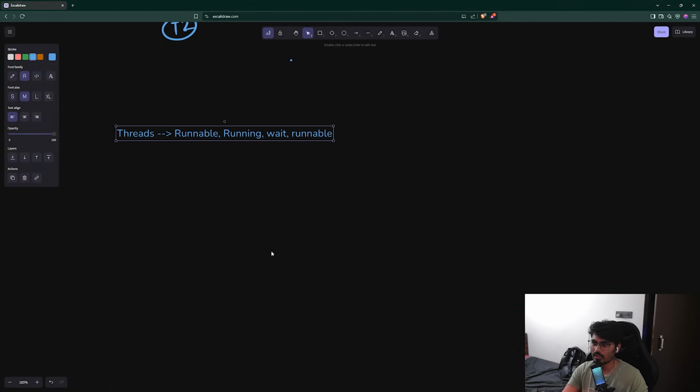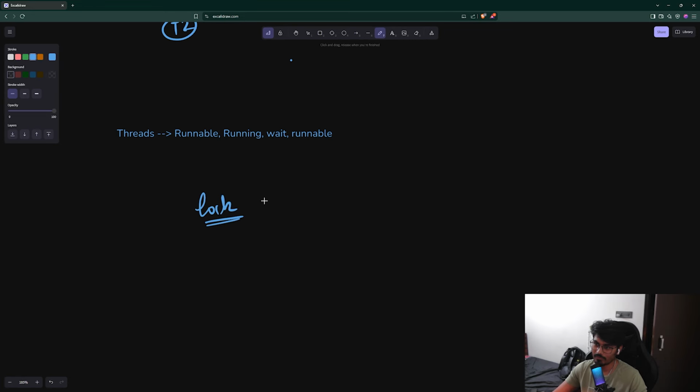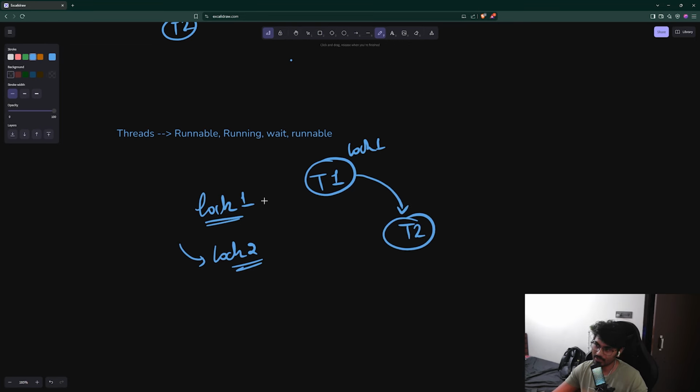Okay. So whenever a thread is running, it might be waiting for some lock. Let's suppose there is lock 1 and lock 2. So let's suppose there are two locks. It could be on any object, any class. The thing is, I want to explain deadlock. So if lock 1 is acquired by T1, but T1 also wants to change some shared variable which is managed by lock 2, so it is waiting for lock 2, but lock 2 is acquired by T2.